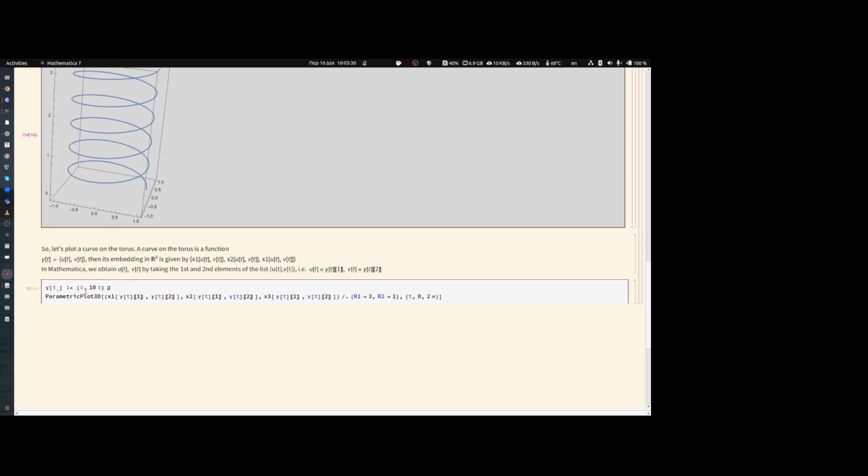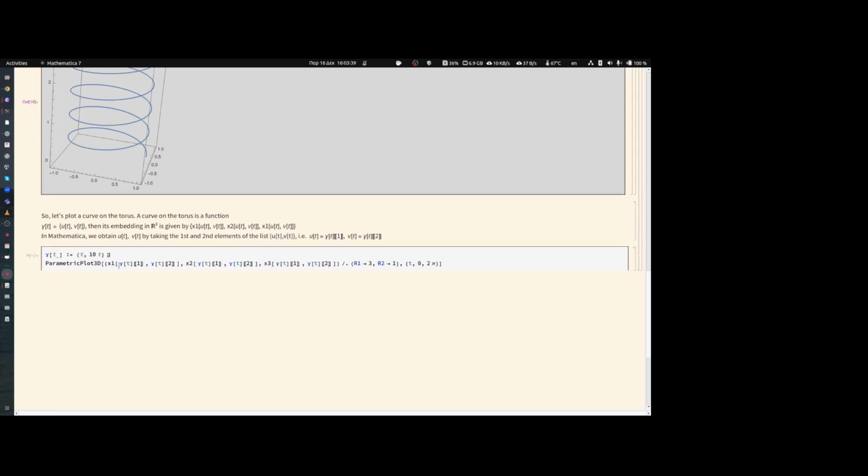So u is equal to t, and v is equal to 10 times t. Then we construct the position vector, the point on the torus. And you see here we use the functions x1, x2, and x3, but now the arguments here are not simply u and v, but they are the coordinates of the curve, the uv coordinate system. So we do that for every function here.